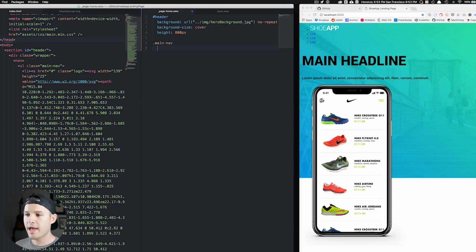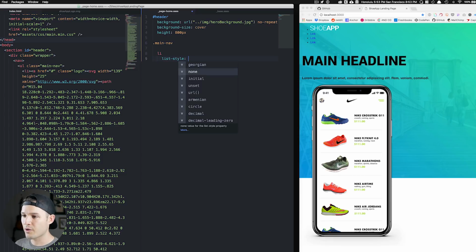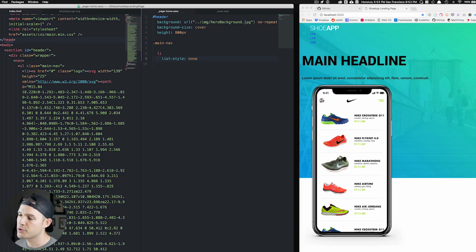I'm gonna come into main nav, and I might actually just start nesting things right away. So I'm gonna affect the LIs, and I wanna just take the list style, and I wanna set that to none. I'm gonna press save. All the little dots go away, so that's super sweet. Okay, cool, so we've taken away the standard list style.